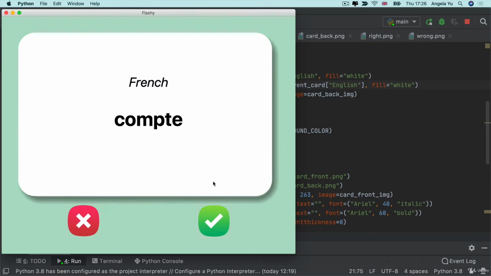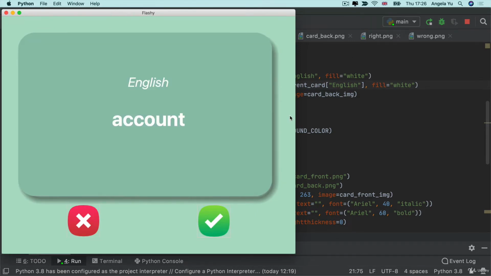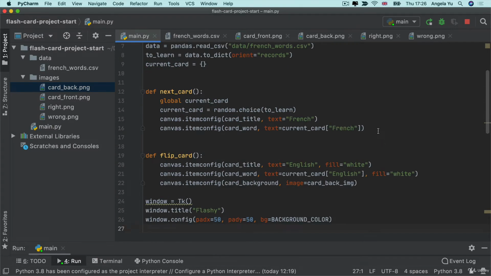And now when our card flips over, you can see it's a green card with white text. Now, one of the things we have to do is every time we click on one of these buttons, it has to flip back to the front of the card, right? That means changing the text color and changing that background image. So that happens when we go to next card.